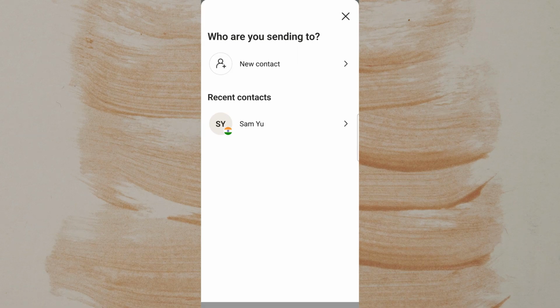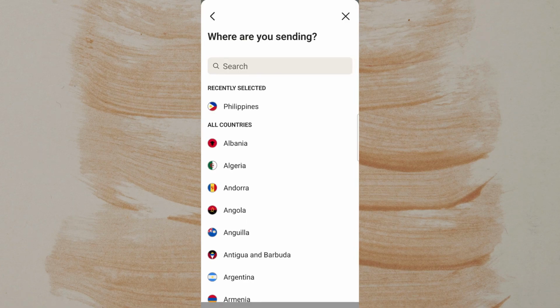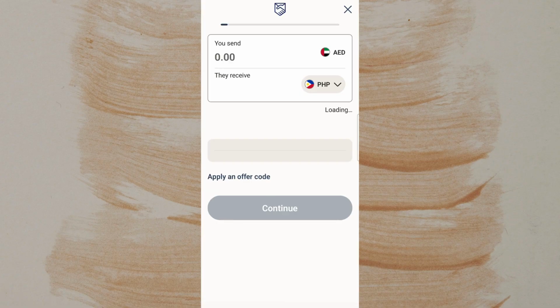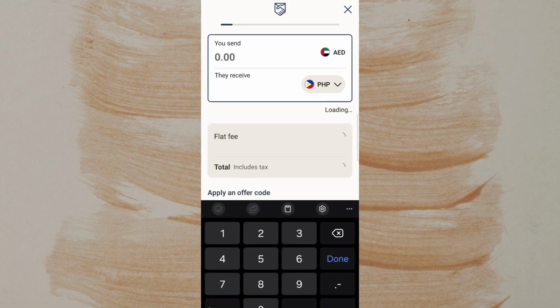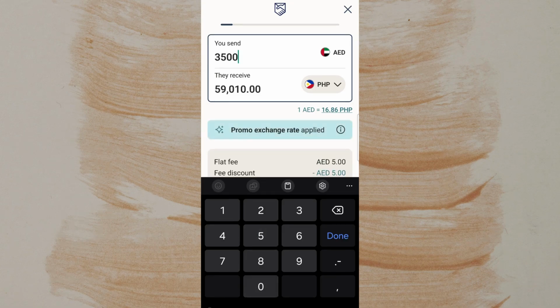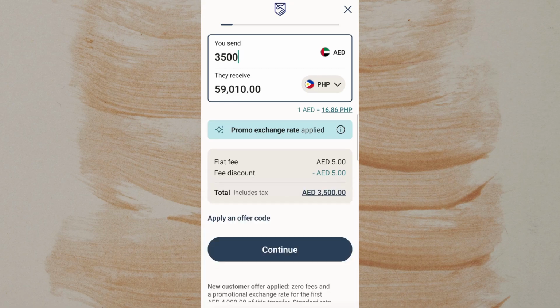If the person is not saved yet, choose New Contact. Then select their country, making sure it matches the destination for the transfer. This step helps Remitly set up the recipient correctly and ensures the payment is routed to the right place. Next, enter the amount of money you want to send. Take a moment here to review the amount carefully, since the transfer total may also affect fees and exchange rates. It's always a good idea to double-check the numbers before moving on so there are no mistakes.